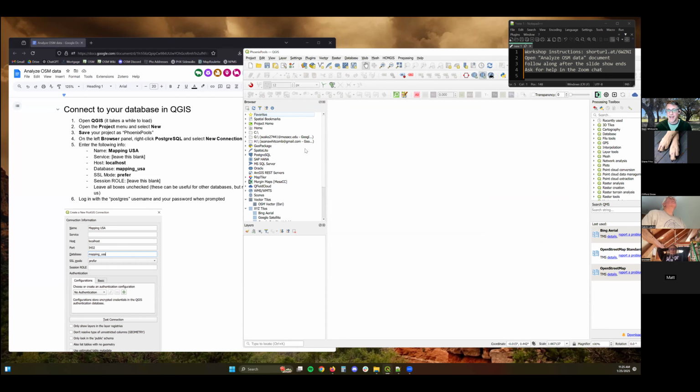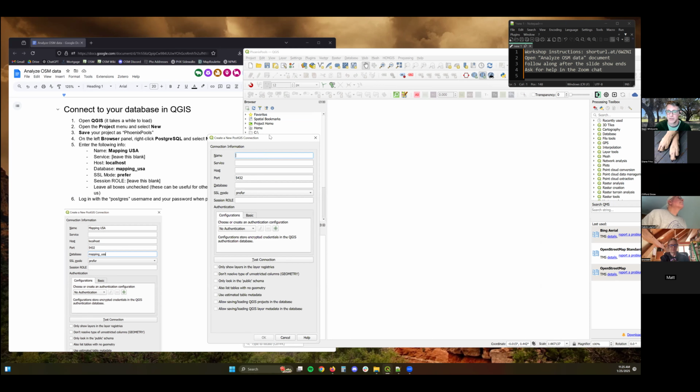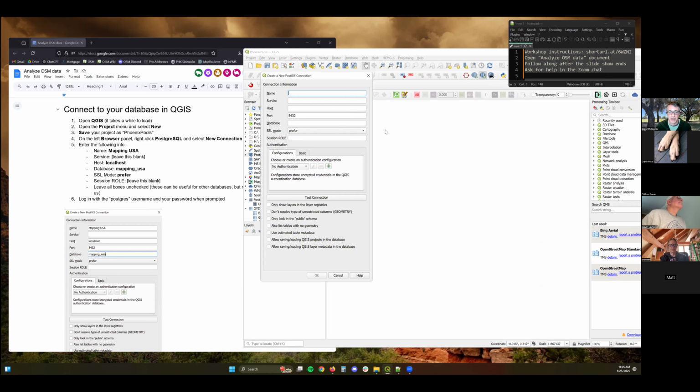Now I need to connect within this project. I need to connect to my PostgreSQL or PostGIS database. So the way I'm going to do that is right click. Over here in the browser window, I'm going to right click on PostgreSQL and choose new connection. Now, it's important that I get all the right information in here. I'm going to call this Mapping USA.